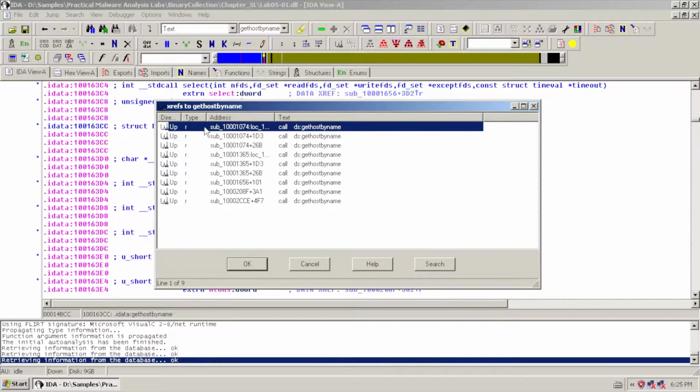You can see this type column here. We have all R's, but some versions of IDA Pro will count references twice. You will have an R type, which is read, and a P type, which I believe is pointer.